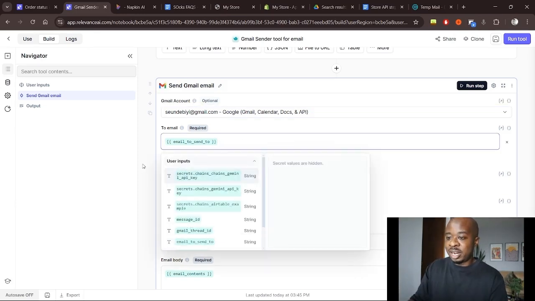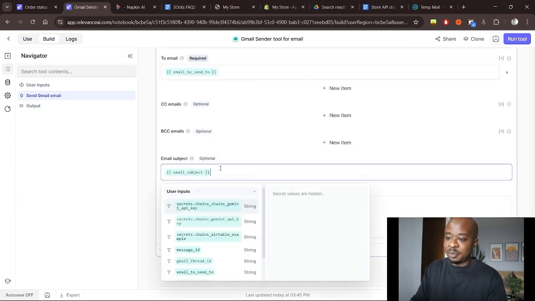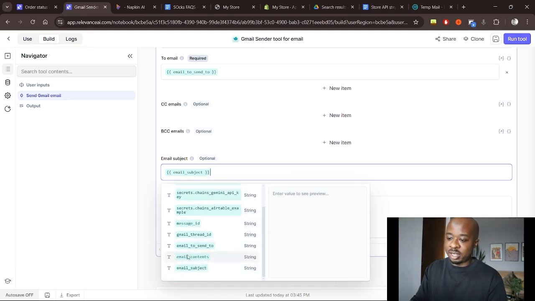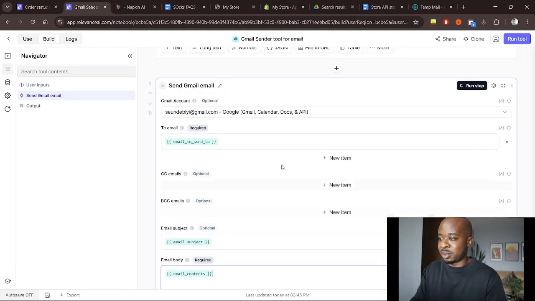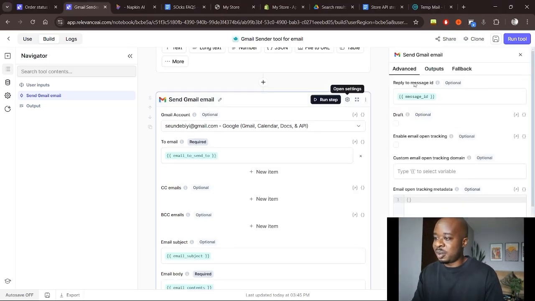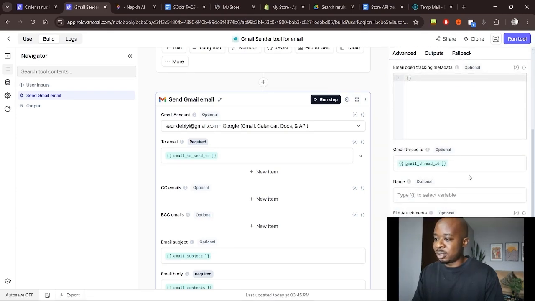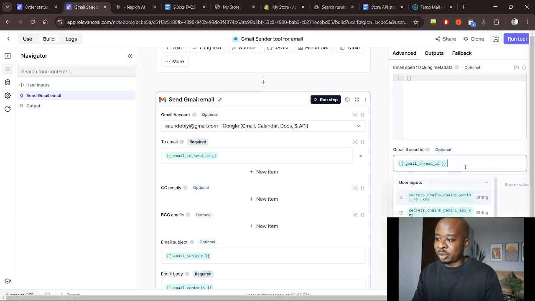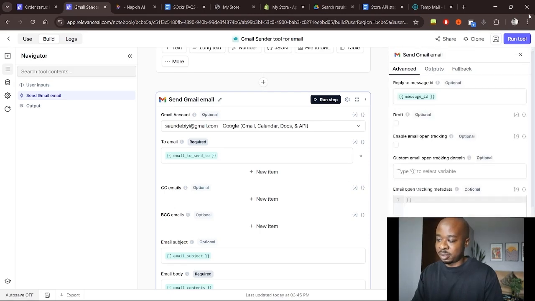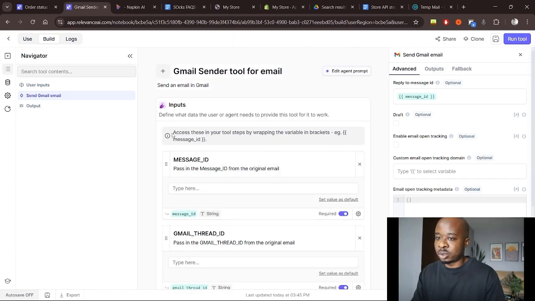Here, we would now just enter the variables that we want it to go through. So the email we want it to send to, we would just select that variable here. The email subject, we would also select from our list of variables, and the email contents as well. And then I just want you to click on this small settings button. In the message ID, you just want to include that here. And then scroll down in the Gmail thread ID field, you just want to include that variable that we created for Gmail thread ID here as well. And then hit save, and that is the final tool done.